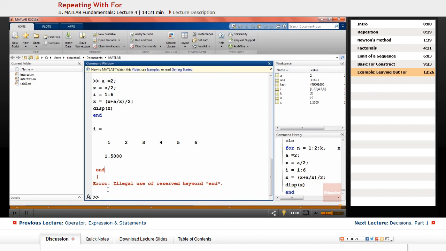Especially at the beginning of programming, don't forget to check everything and use the for loop in the way that it's supposed to be. Thank you for being with us.